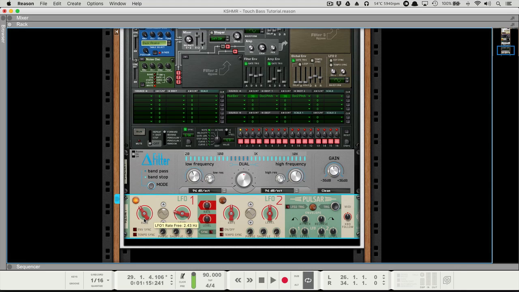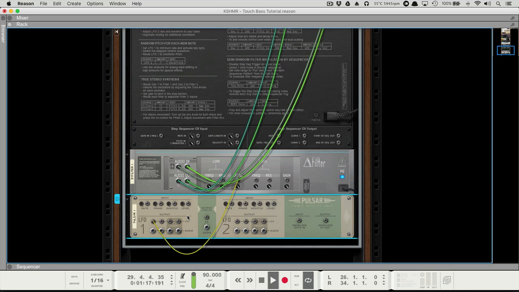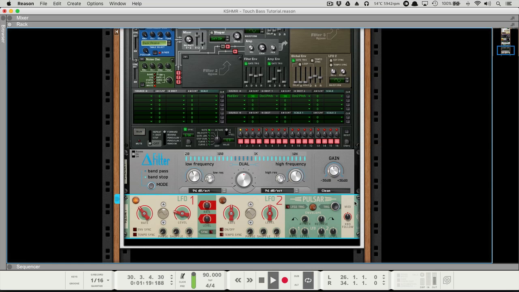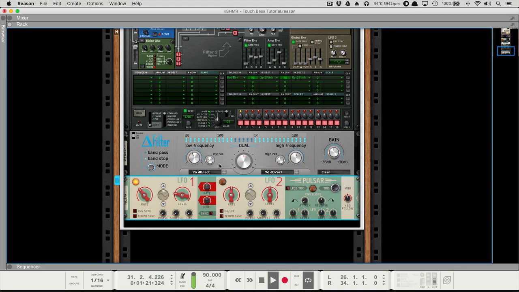We want the rate. We don't need that stuff tempo synced. It can do whatever it wants. Put it at like 2 hertz, no problem. And then we get this. So I like this really, really subtle movement, but maybe we want it to get a little bit crazy sometimes.